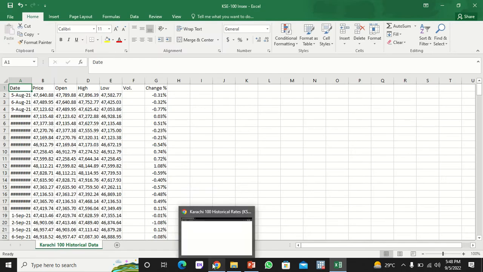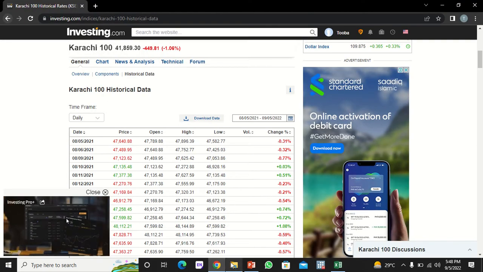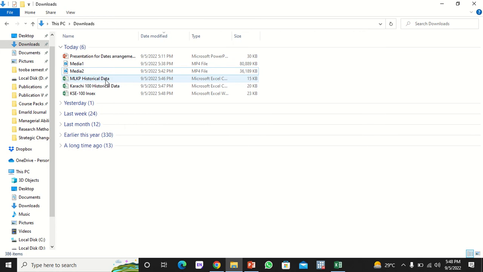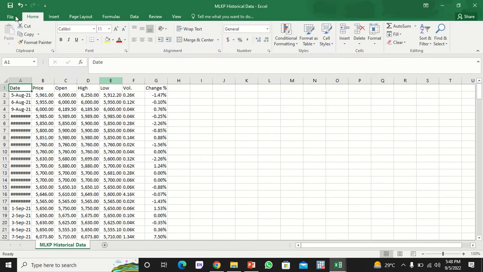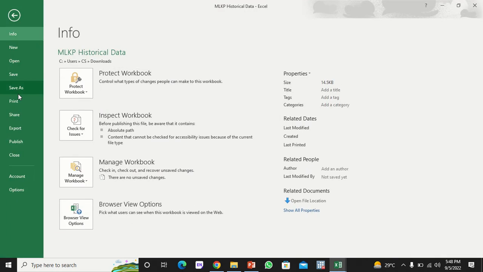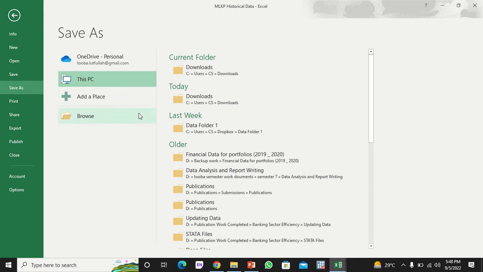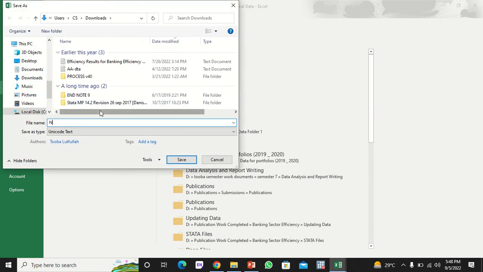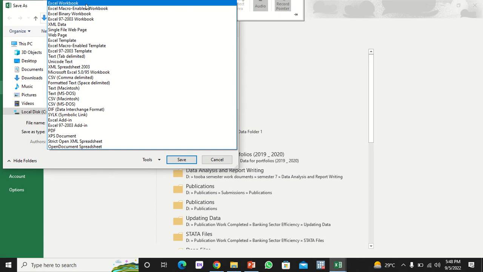I have downloaded the data of Nestle in the same way, and I'll convert the data of Nestle the same as I have converted the data of the KSE 100 index. I have downloaded it for the same time period.